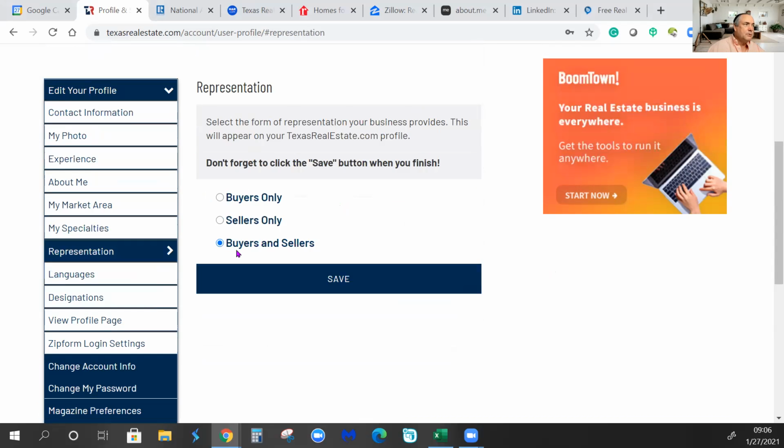Representation, who do you represent? Buyers or sellers only? And I just recently changed this. In fact, a couple days ago. I have for years only had sellers only on here, because that's always been my focus. And I'd completely forgotten about it. And I was in here messing with it the other day, and it's like, oh shoot, let me go ahead and change this, because if I get leads, I hand them off to somebody else, depending on the area that it's in. So I figured I'd just put buyers and sellers there.